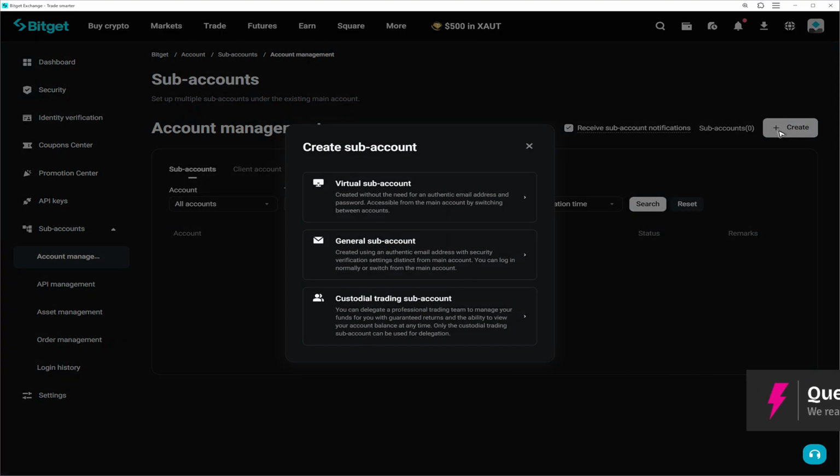Now, what type of sub account would you like to create? Is it a virtual sub account, a general sub account, or a custodial trading sub account? So I'm just going to use this option. This says general sub account. This is created using an authentic email address with security verification settings distinct from the main account. You can log in normally or switch from the main account if you want to.